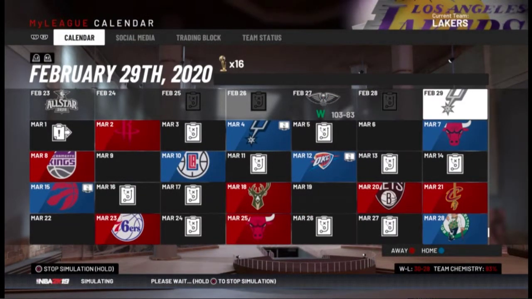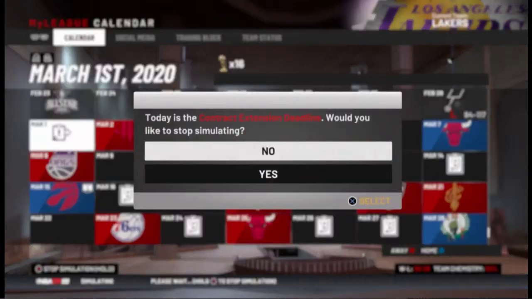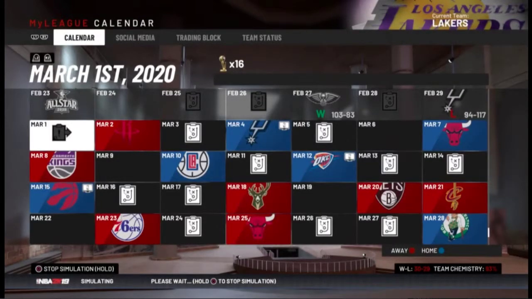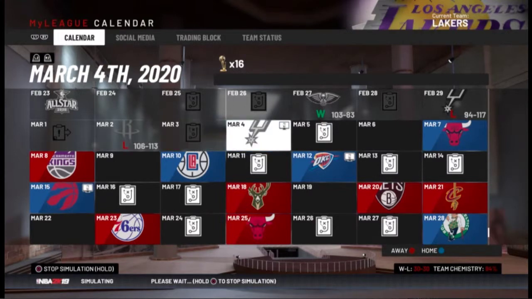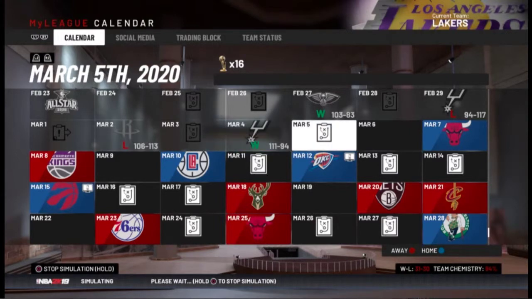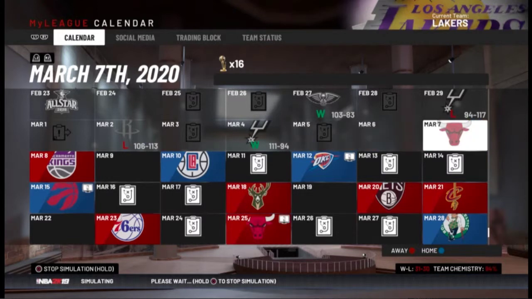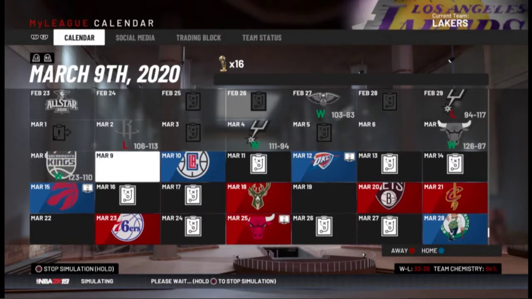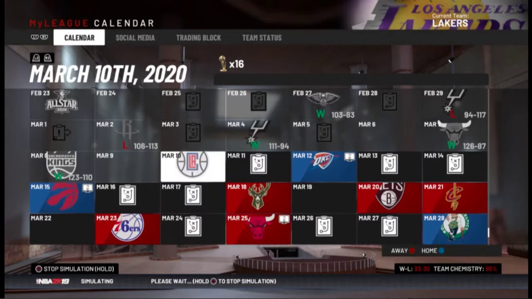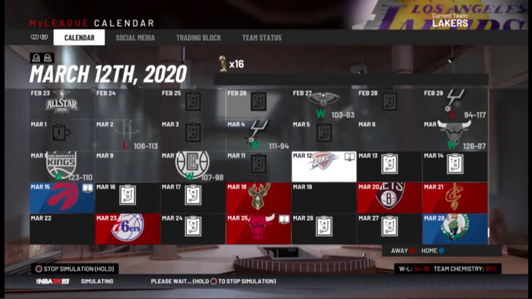So I'm going to skip to the end of the season and see what happens from there. Right? So the season's winding down. The record of the team is 44-34 now. So hopefully we're going to hit the 5th to 7th spot.